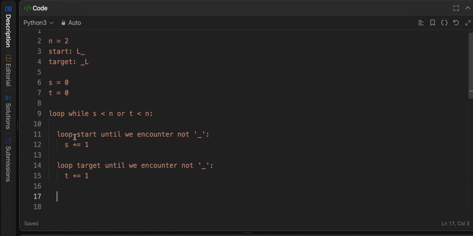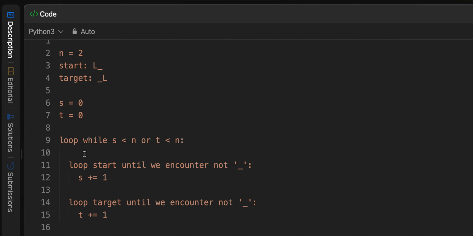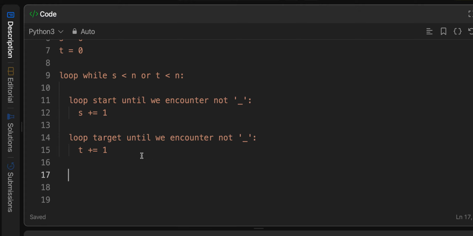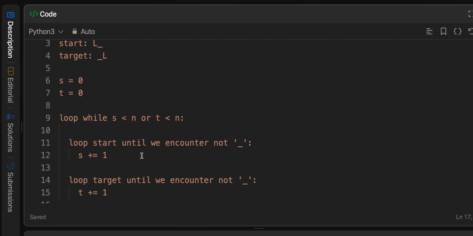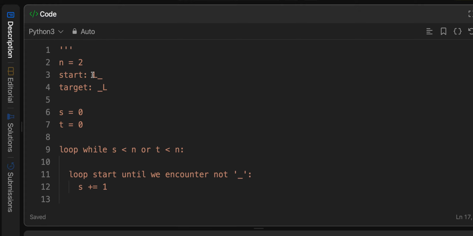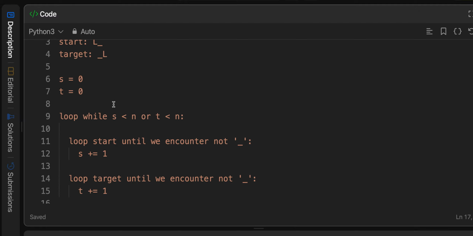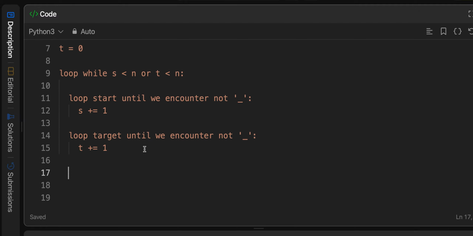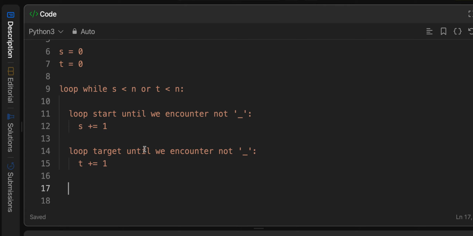Now, why are we doing this? We're doing this because, remember, the underscores don't really mean too much. They're just there. We're really focused upon the characters. The L or R are the characters that define if the problem will be solvable, or will they define how the movements of the characters are allowed or not.